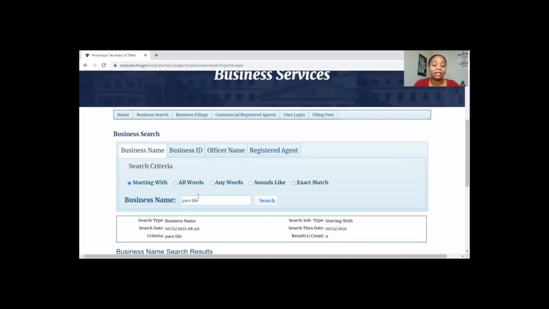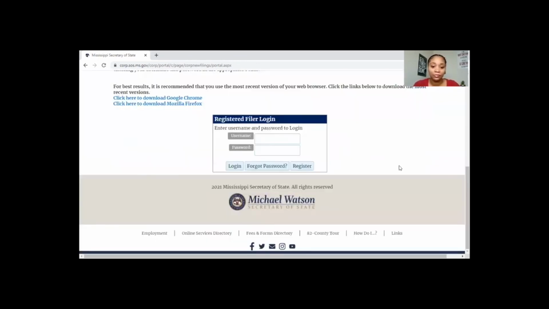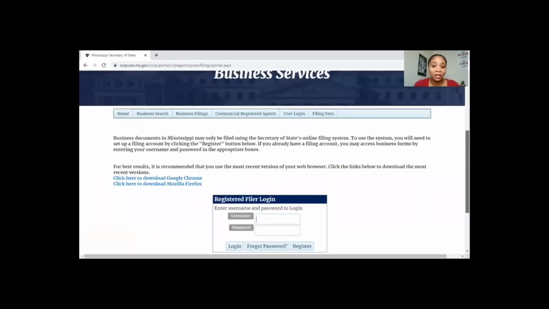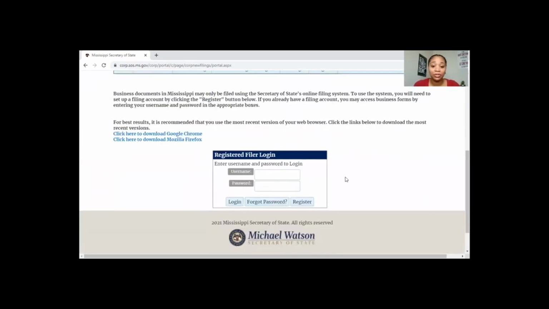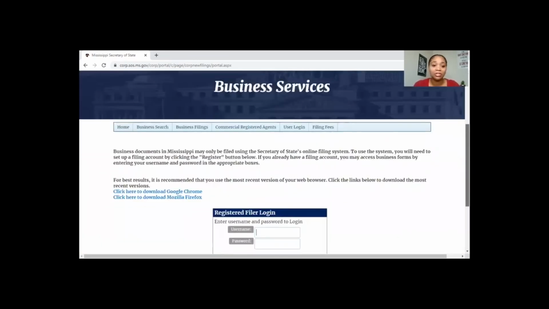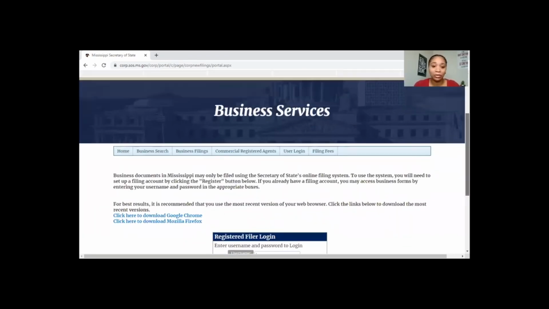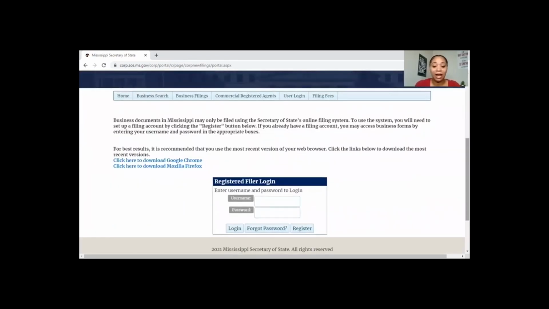Now, once you have done your business name search and you see that that actual name is available in your state, you want to go to the business filings. Once you're on the business filings, you're going to have to register so that you can set up an actual account. So I'm going to stop sharing my screen for a moment so that I'm able to log into my account, and then I'll come back on and show you guys.